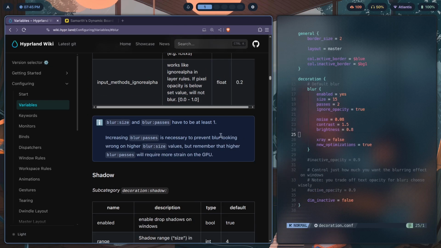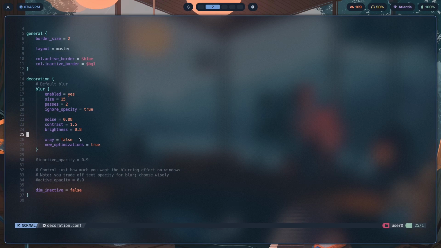Now, there's a note that they've given here. Blur size and blur passes have to be at least 1. Increasing passes is necessary to prevent the blur looking wrong on higher blur size values. Remember that higher blur passes will put more strain on the GPU. So if you have a pretty potato PC, and you'd rather still have the blur without having to go through all the overhead of actually rendering it, then you can turn the passes way down and keep the size a bit larger, as I have done over here. Now, I do this because it just looks good. My PC can actually run it, no problem. But yes, you can copy these settings to get this kind of blur. And that should pretty much be it.